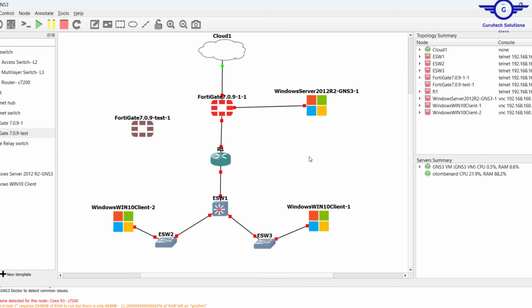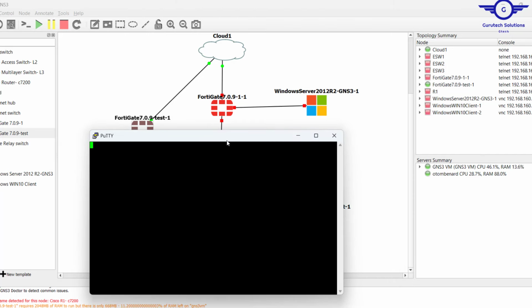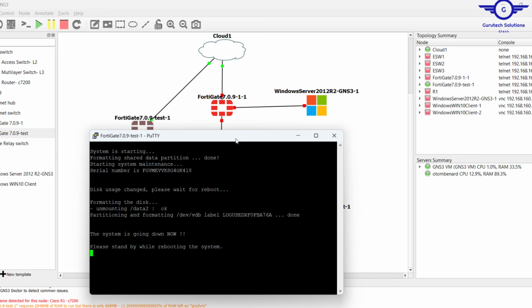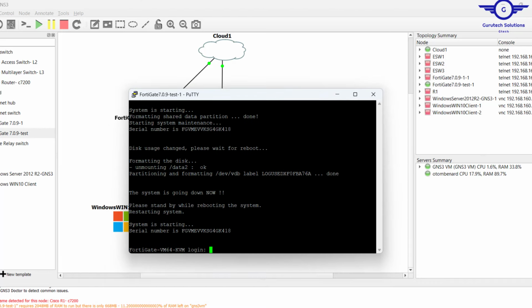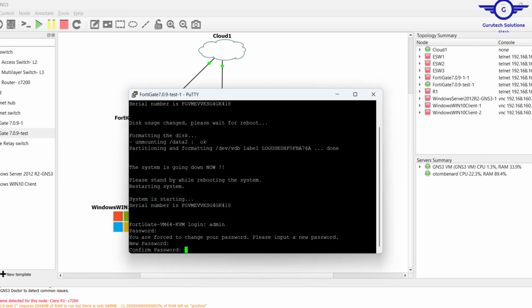Okay, so let me connect this Fortigate firewall to the cloud at that port. And then let me turn it on now. Okay, so let me double click, and here it's booting. So we have our interface here, the terminal where you can actually log in. The username was admin, the password was empty, so I'll use admin as the password also.